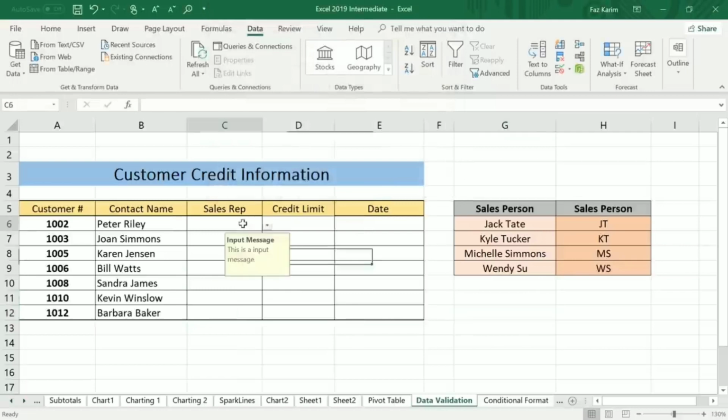Now, every time you hover over one of these cells, you're going to get the input message. You go away from it, it goes away. The input message, can it be moved? Looks like it can be. Just left click, hold it, and drag it, and it moves it away.